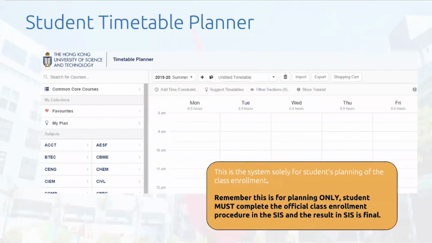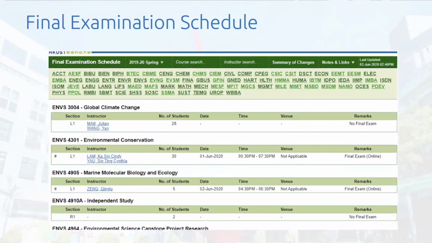This is how it looks like when clicking Student Timetable Planner. You can plan your schedule here to prevent any time clash, or you can swap different time sections within the same course. But please remember that this planner is for own reference only. Students must complete the official class enrollment procedure in system. This is the page for final examination schedule. You may check when and where you are going to have your final exam here.